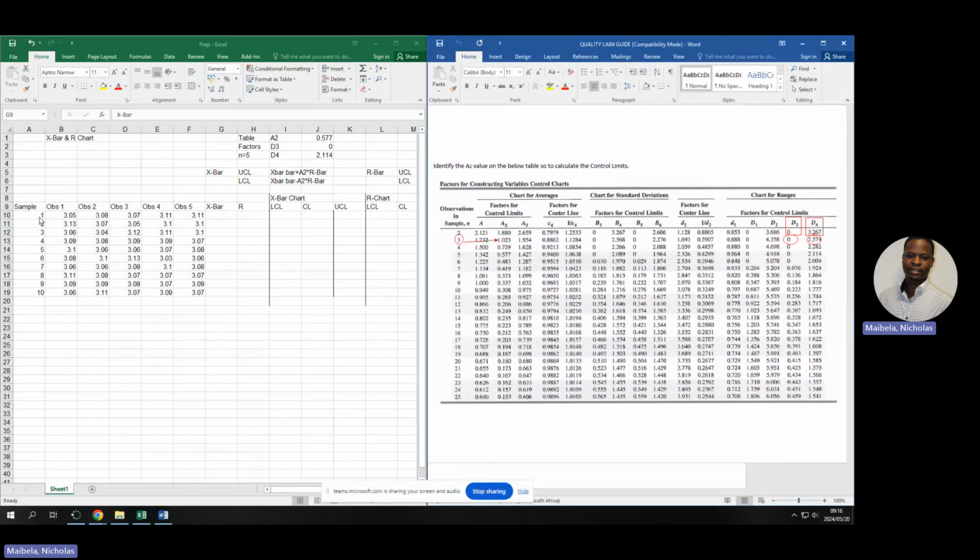Okay, so in your test, you'll be given data, right? It will be in this form, as I have highlighted. You will also need to use this data to be able to find these values that are highlighted up there. So you need to use the table to find your A2 value, your D3 value, your D4 value, and N, which is equal to 5.